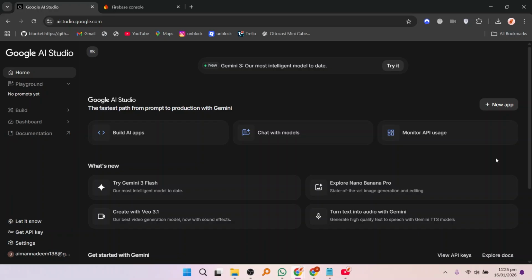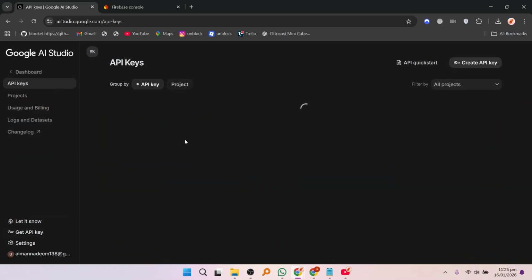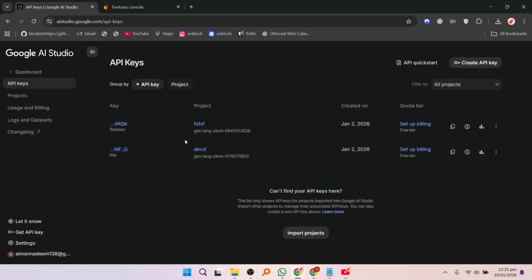First, open Google Chrome on your PC and go to the Google AI Studio website. Make sure you're signed in with your Google account so you can access all features. Once you're on the homepage, look at the bottom left corner and click on Get API Key. This will take you to the API Key Management page.